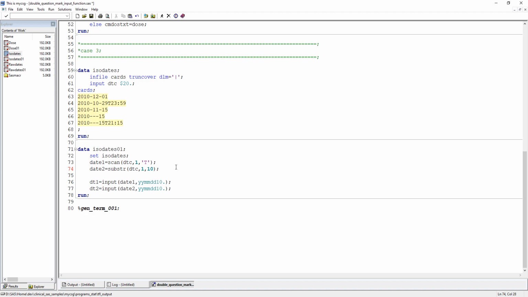So we generally extract the date components using two approaches. The first one is to use the scan function and extract the first word when T is the delimiter, or we extract the first 10 characters, which are supposed to be the date values. So let's run this piece of code and go ahead with this dt1 and dt2 creation. So here I'm extracting date1. In the date1 variable, I'm extracting it using the scan function, specifying that T is the delimiter and taking the first word.